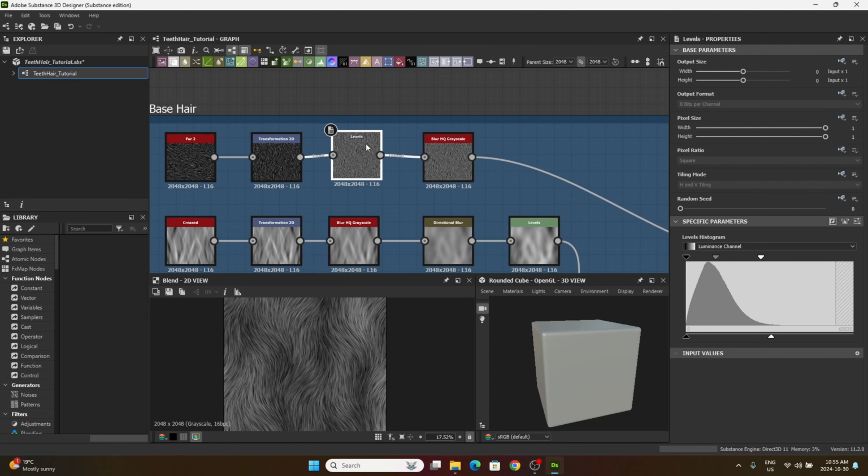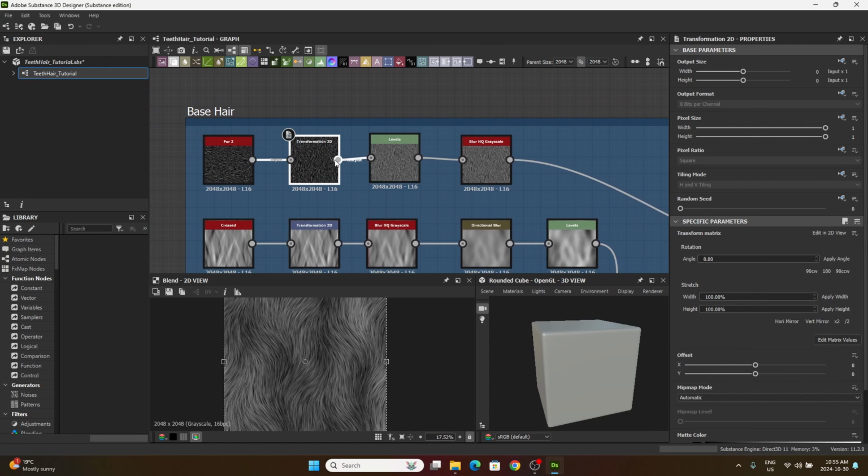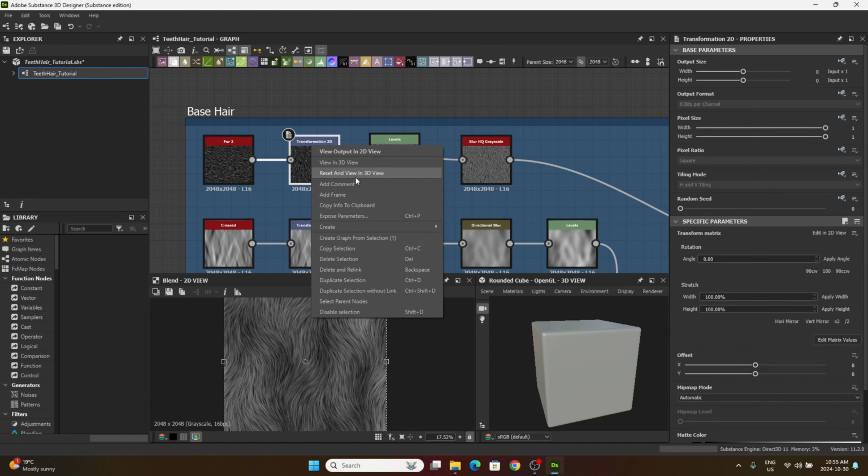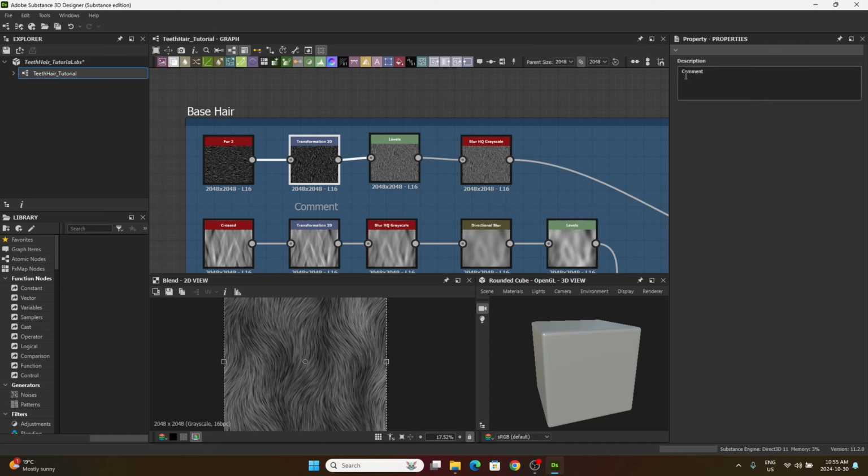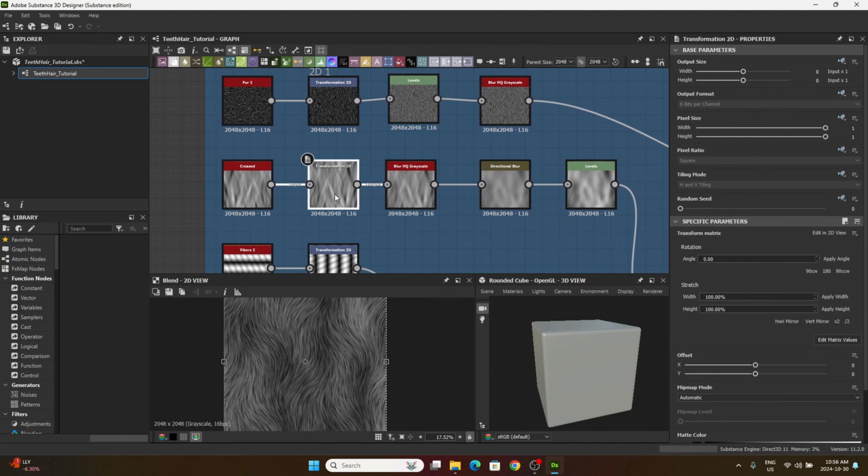So for this first levels here, or actually here, I'll start with the transform. So I'm just going to right click, and I'm going to hit add comment. And then right here, I'm going to call this 2D1. Okay, so then I can just grab my little comment and bring it to the top there. Then I'm going to do the same thing with this one.